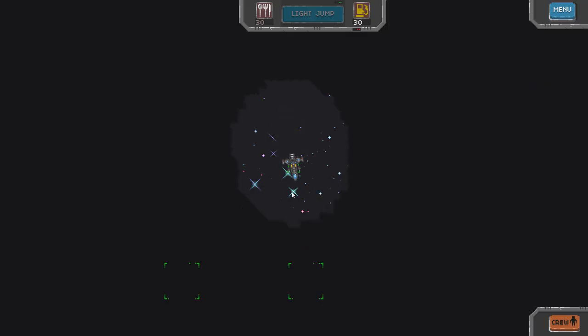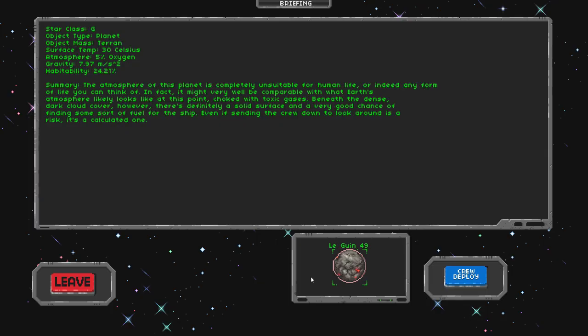Okay. So I suppose we will go down here then. Go ahead and fly our little ship on down. So that's Le Guin. It's a Star Class G.